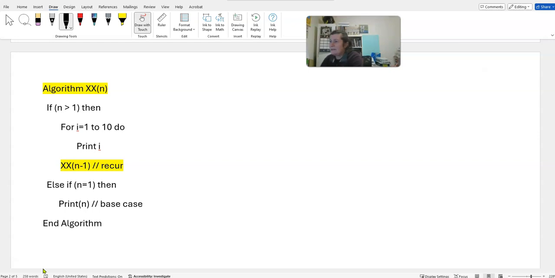Okay, so here is a little algorithm that we are going to look at that has recursion. Now this algorithm, you can see it's called algorithm XX, and it accepts as input an integer, say n. We have the recursive case: if n is greater than 1, then it does this little for loop. For i equals 1 to 10, it prints i. And then outside of the for loop, it recurs, it calls itself, and the input parameter is decreased by 1 unit.